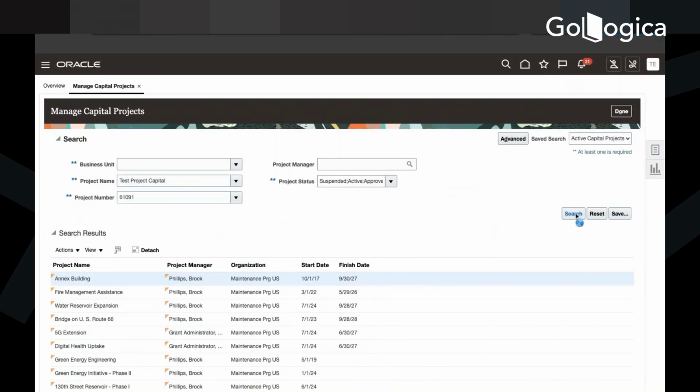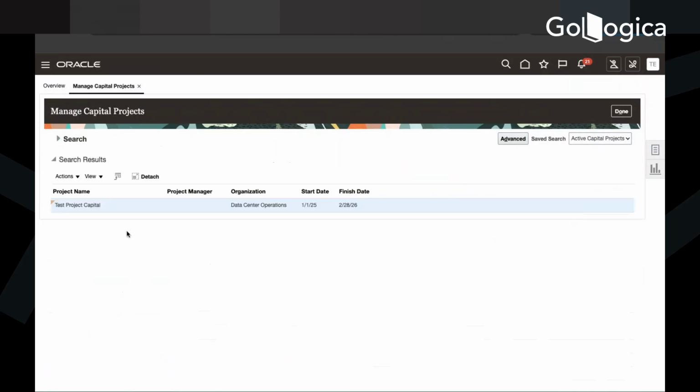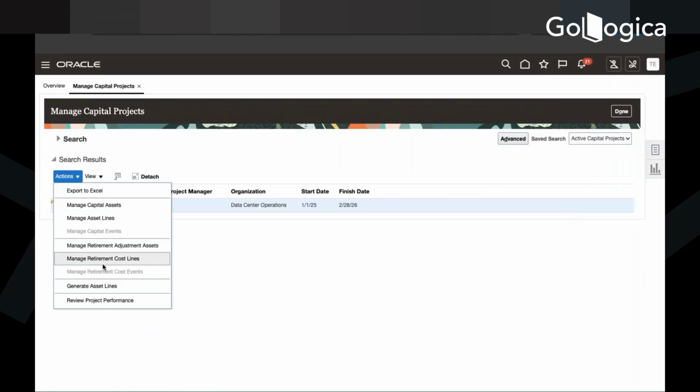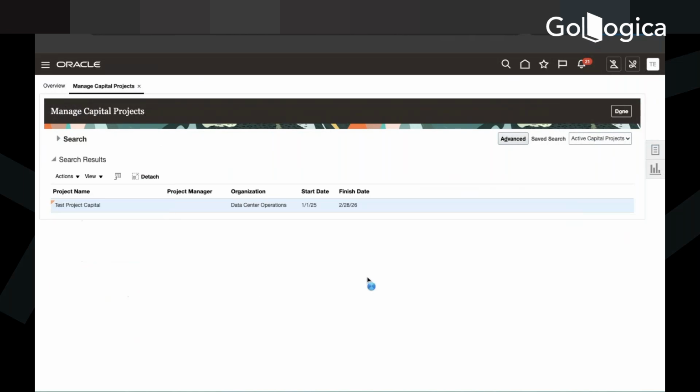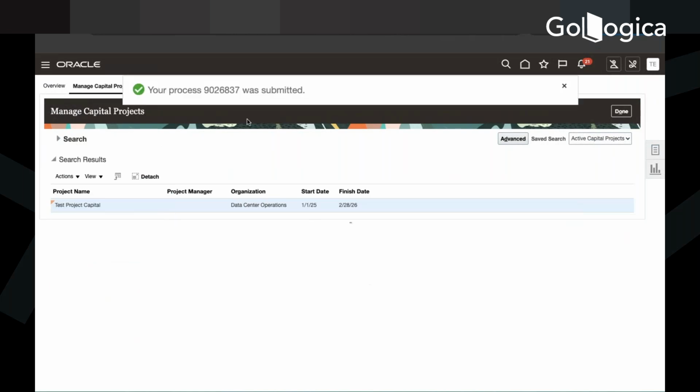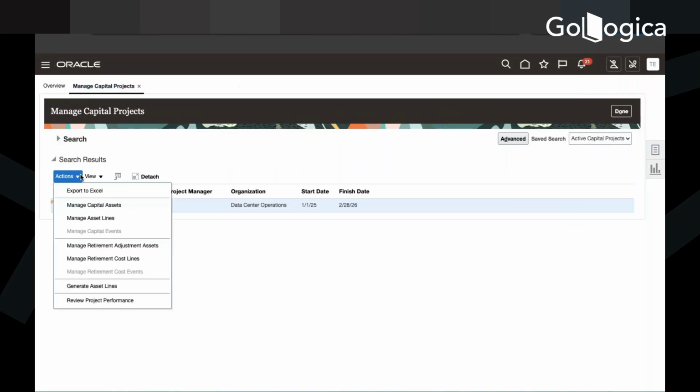This is my project. Now here you have a process called generate asset lines. Generate asset lines from actions. So this is a submitted process. Can you go back to that action screen one more time? Generate asset lines is a scheduled process.